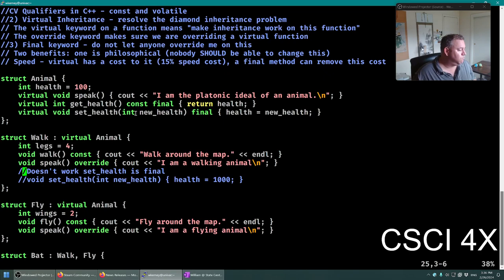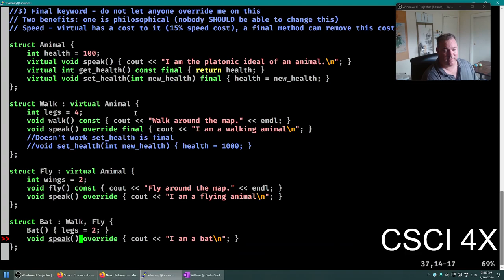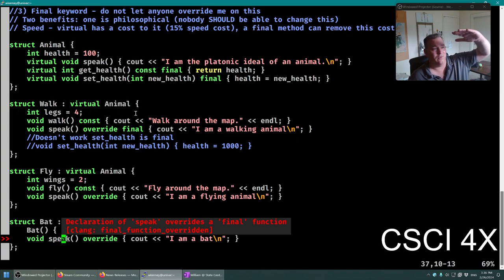Can you call final on the child? Yes. So let's go down here and have the speak function be marked as final. Then it's going to get mad at us here because this is now overriding a final function, right? So it doesn't have to be the top level that's final. You can go down two hierarchies and mark it as final there. And once it's marked final there, if you try overriding it down in Bat, nope, sorry, you're trying to override a final function. That's the bottom level that it can be changed.